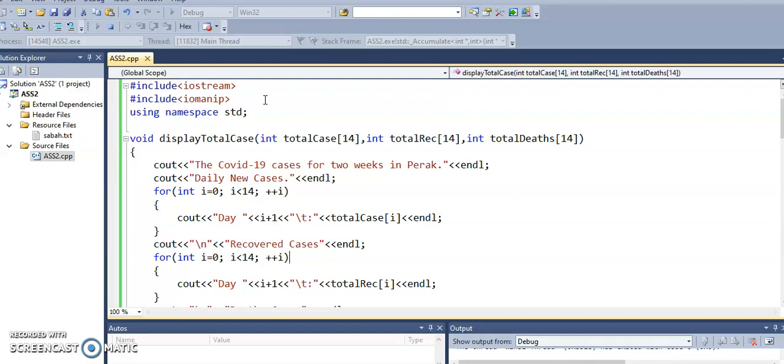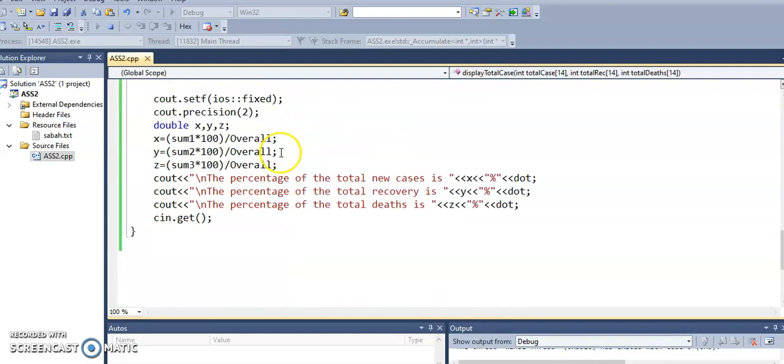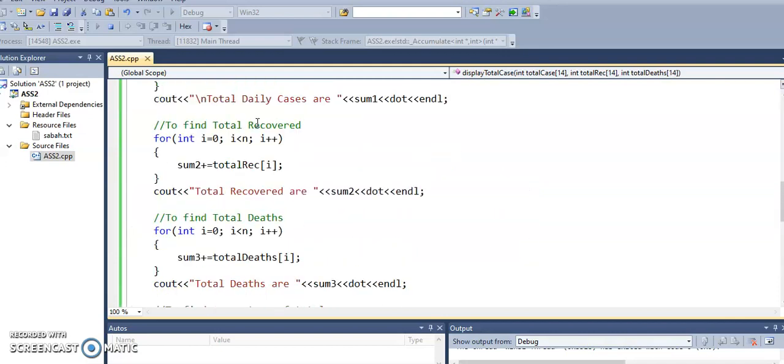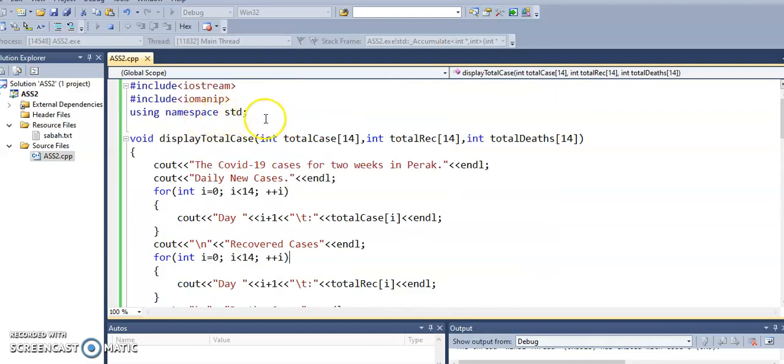And look here, the setprecision I set was 2, so it will read the decimal places to 2. Then we also use the namespace std. The purpose of using namespace std is to engage the compiler to find the names that have been defined in the iostream library in the standard namespace. For example, commands like cout, endl, and also cin.get.